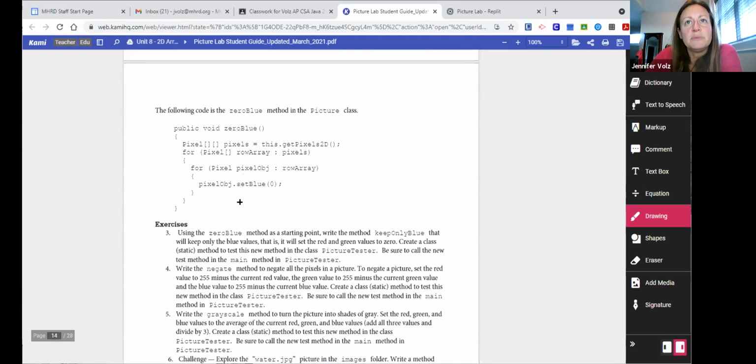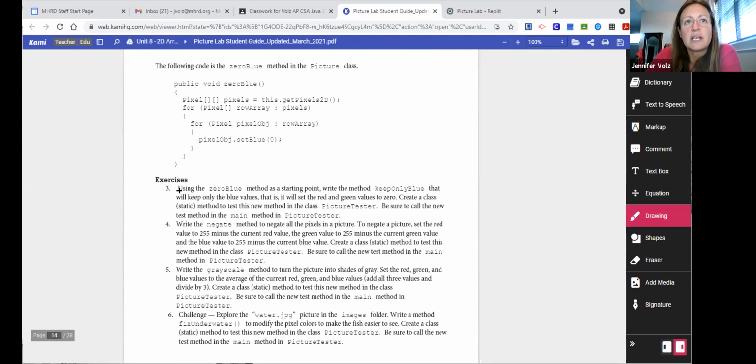So zero blue is there. Your next exercise was using zero blue as a starting point. Write the method keepOnlyBlue. That will keep only the blue values. That is, it will set the red and green values to 0. So once you write that method, you also have to create a static method to test the new method in the PictureTester class. So you kind of have to copy the same structure. Be sure to call the new test method in the main method in PictureTester.